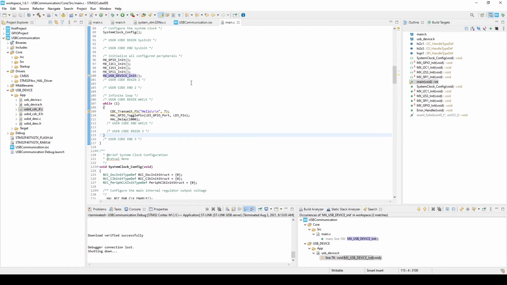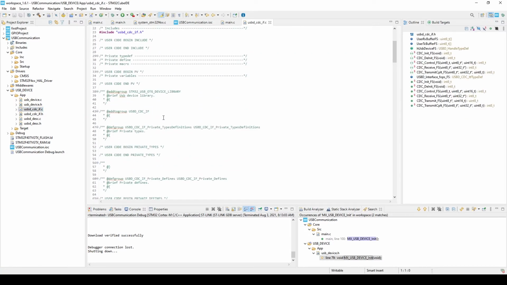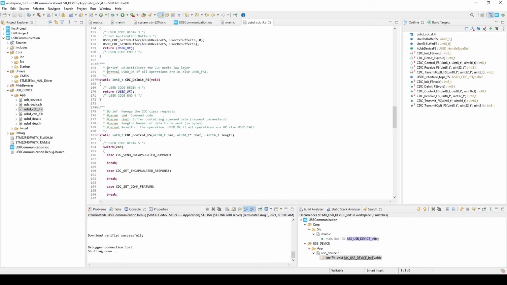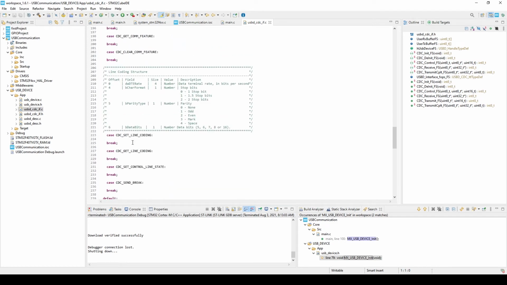We need to change something as well. So there, if you go through USB device, USB CDC IF, which is interface, you need to add a couple of lines of code. So here we have CDC set line coding and get line coding. These are used in some applications for getting the configuration of your port. For example, at what frequency it should communicate, what is the parity.